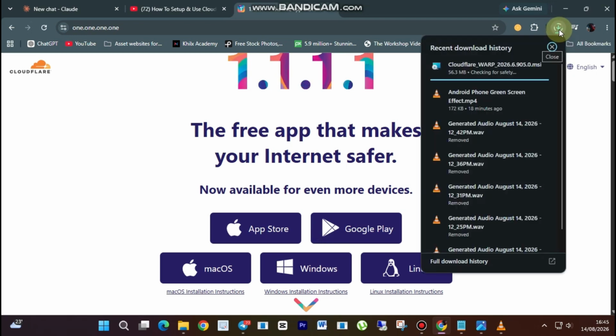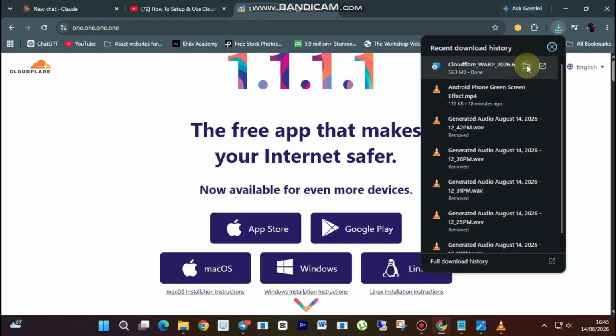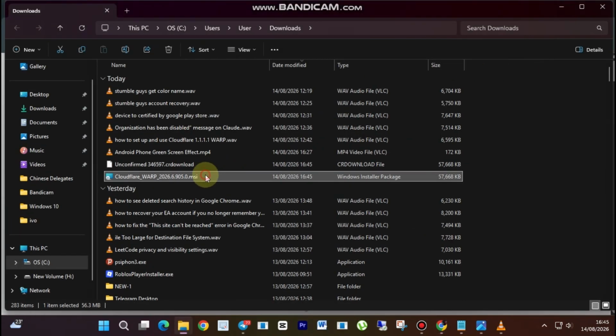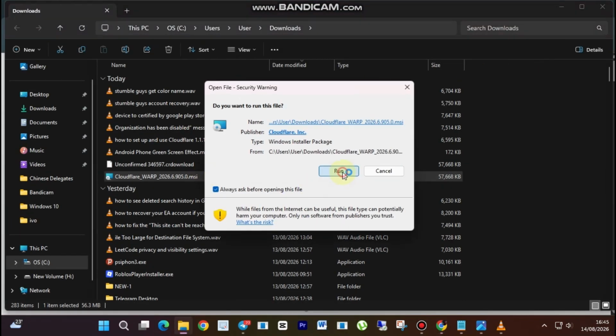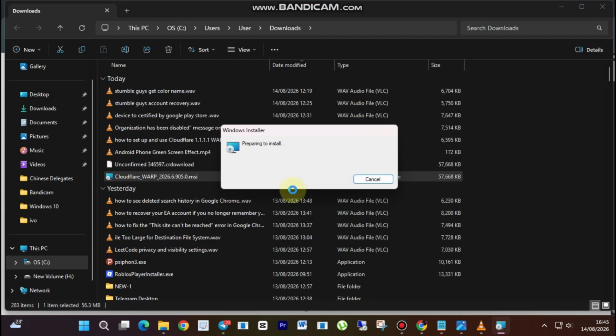Once the installer has finished downloading, open the downloaded file. Windows may ask you for permission to run the installer. If so, select Yes and continue with the installation. Follow the instructions shown on the screen and wait while Cloudflare Warp is installed on your computer. Once the installation is complete, open the Cloudflare Warp application.